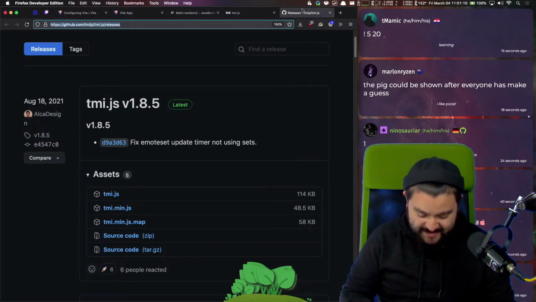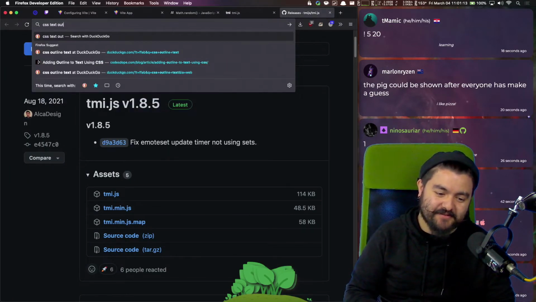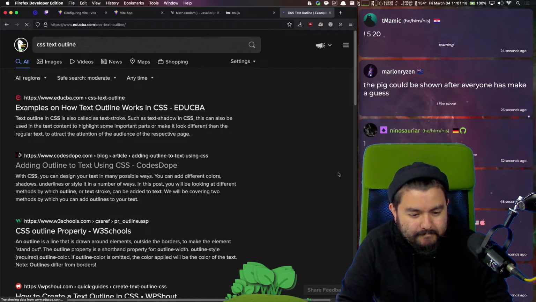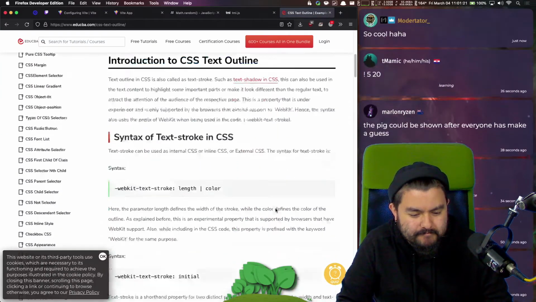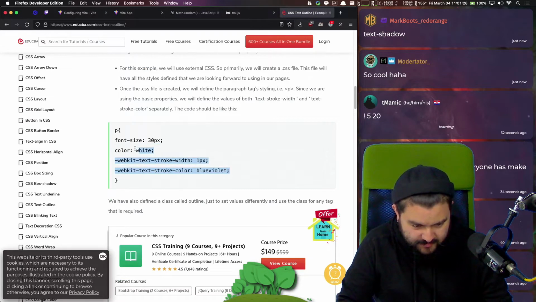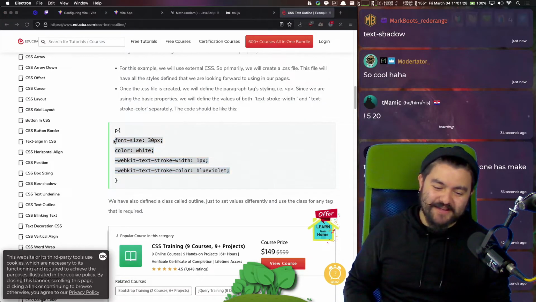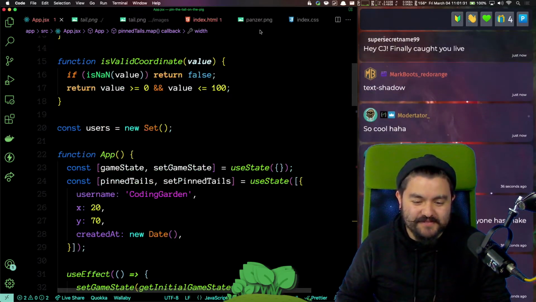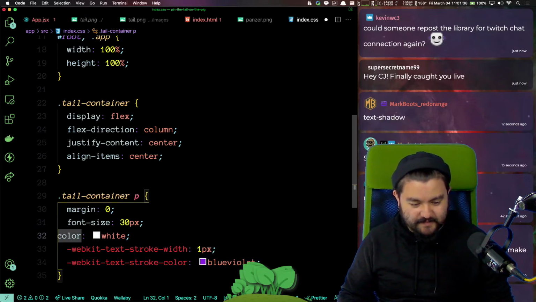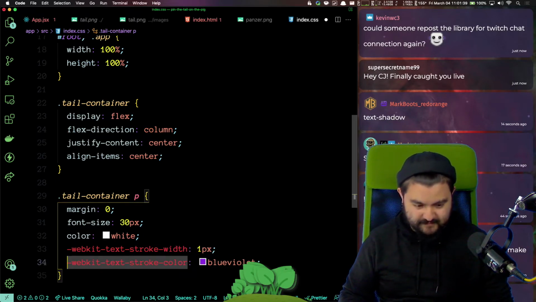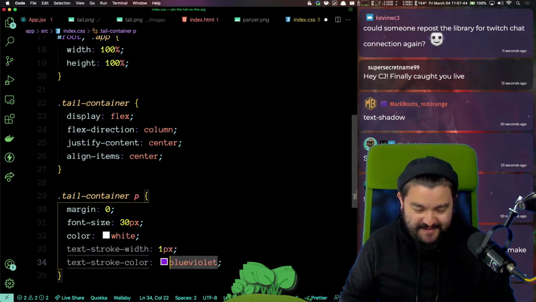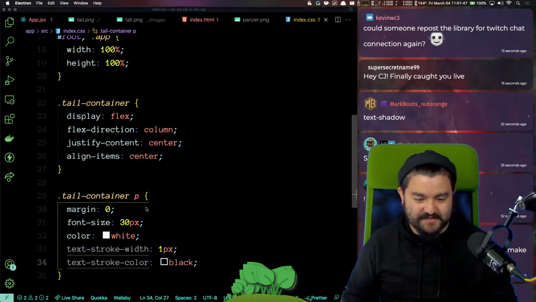All right, we need text with an outline. CSS text outline. WebKit stroke. Stroke? Text shadow? I guess text shadow would probably do it. I feel like we always run into this where I want to add some outline, and it never works. Let's see what this does for us.